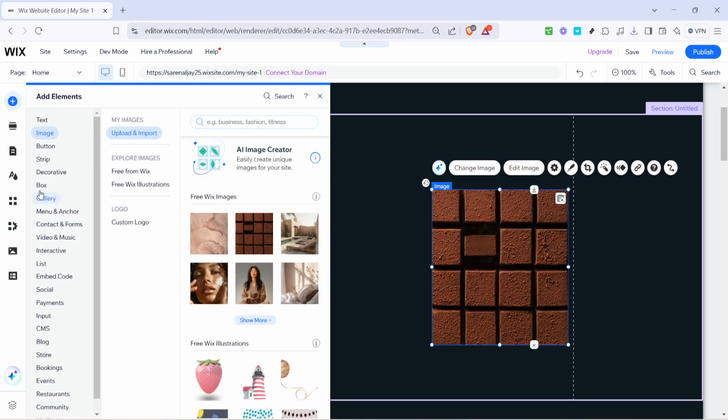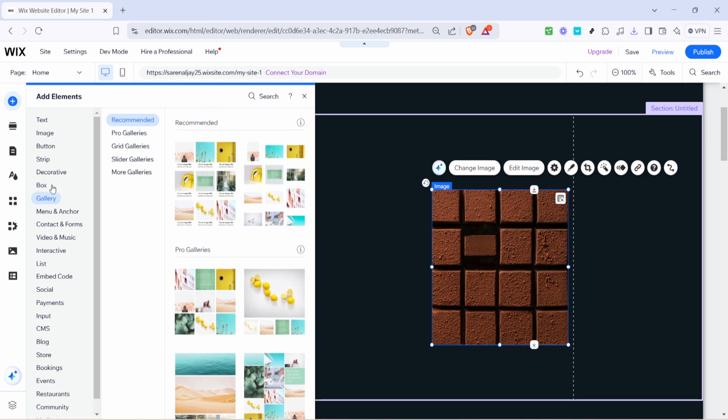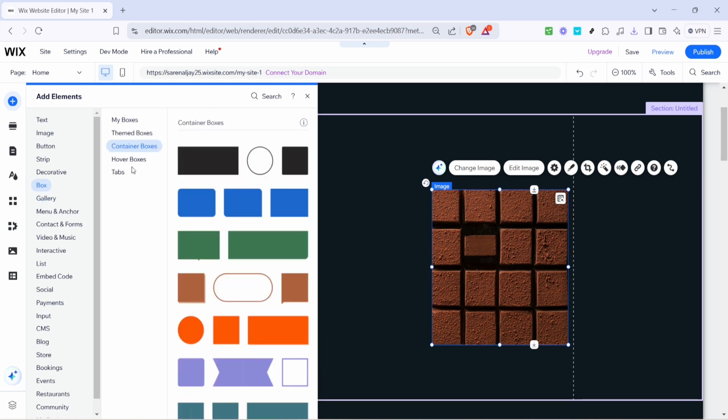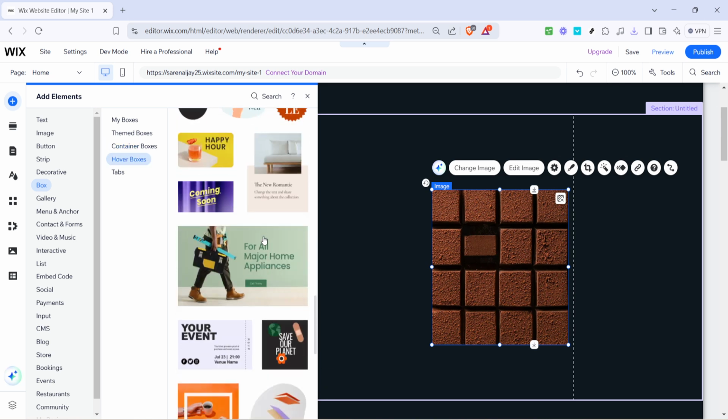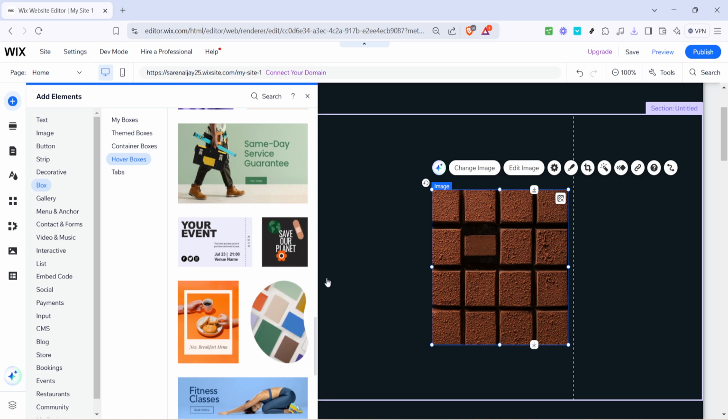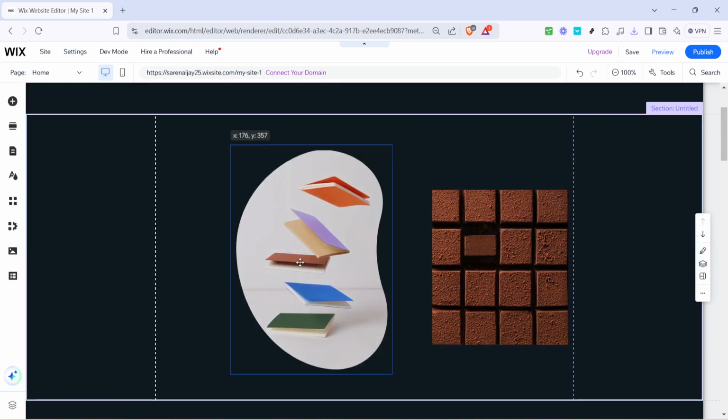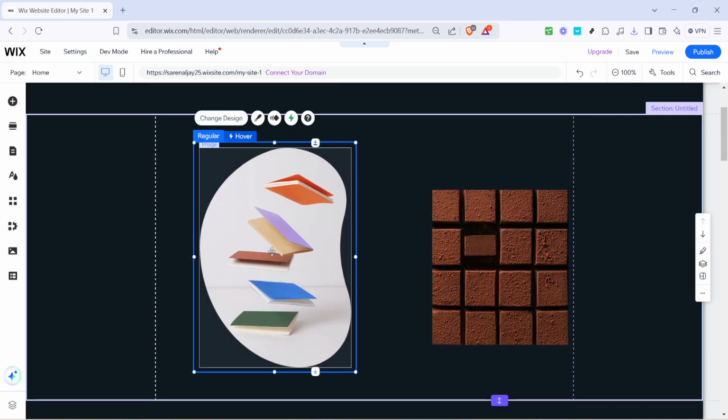Hover over the box category to reveal the hover boxes option. Here is where you can choose from a range of templates. Take a moment to select the hover box template that best fits your design vision. After selecting a template, you'll want to delete the pre-existing image within the hover box. Don't worry, this is a standard step to give you a clean slate to work with.